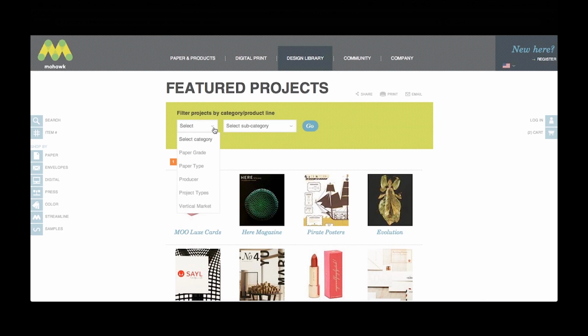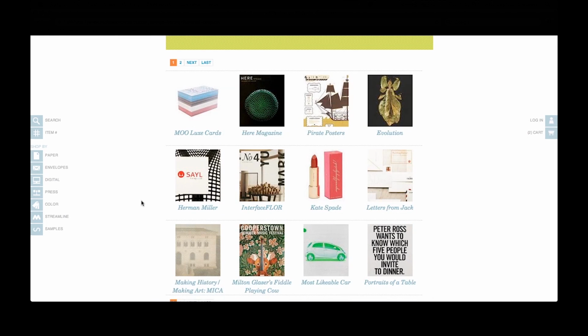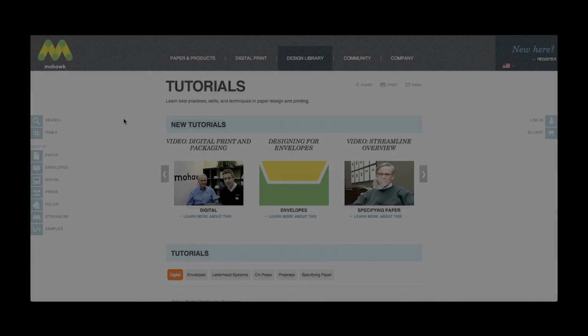If you click on Featured Projects, you'll be able to see projects broken down by paper grade, type, producer, different types of projects, and different vertical markets. It's a great place to find information when you're looking to start your next project.